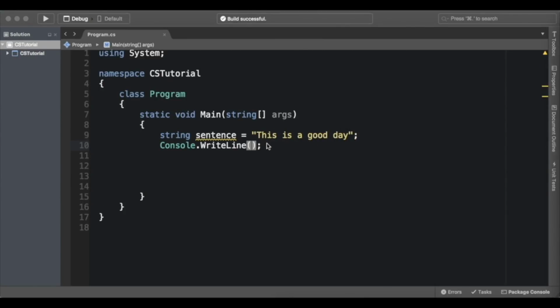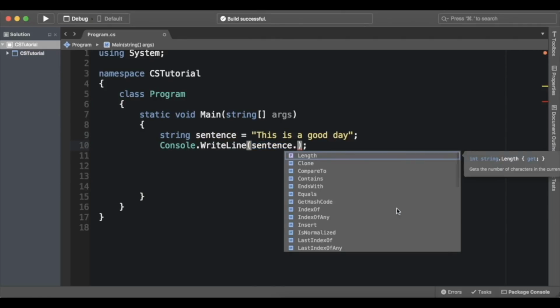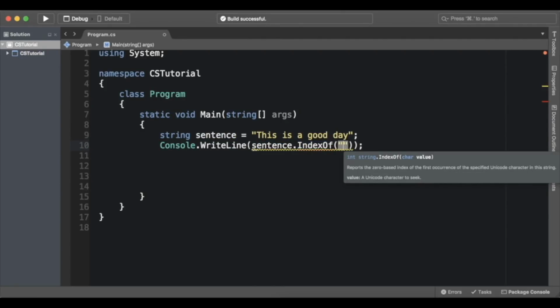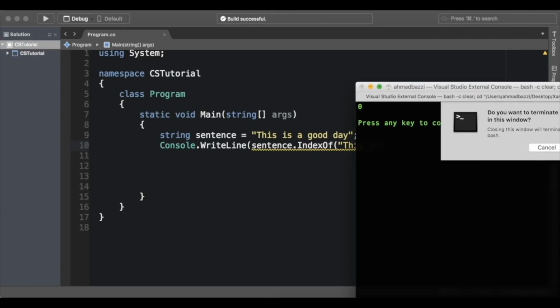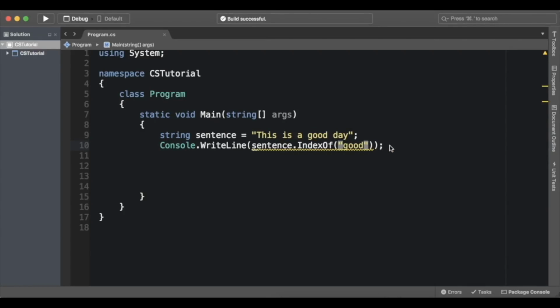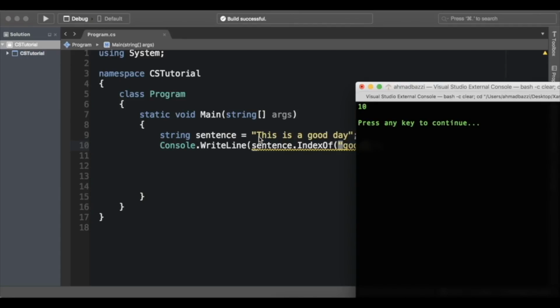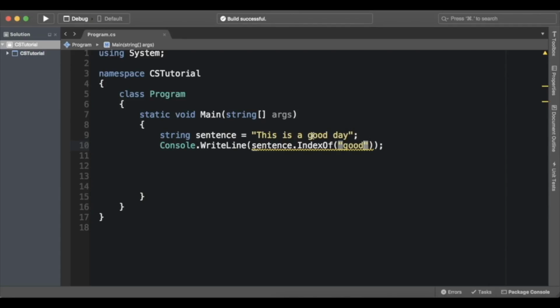Now let's say you would like to get the index of the word this. The way you do it is using sentence dot index of, followed by the substring this, which is case sensitive, and run. You should be able to see 0. Now let's find the index of the word good. It's at index 10. So 0, 1, 9, and a 10.